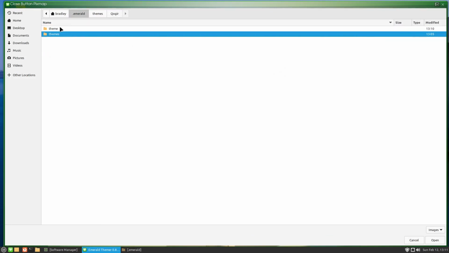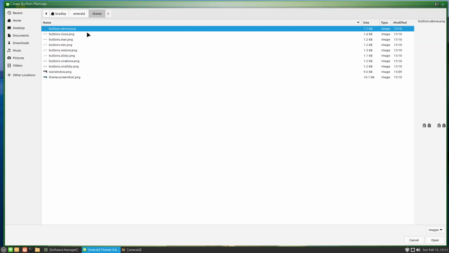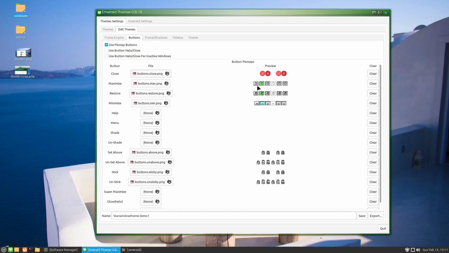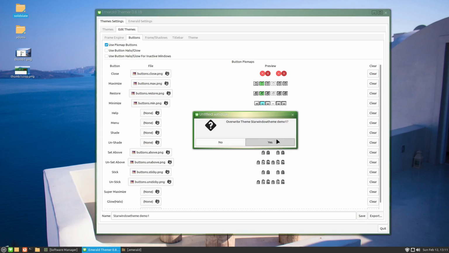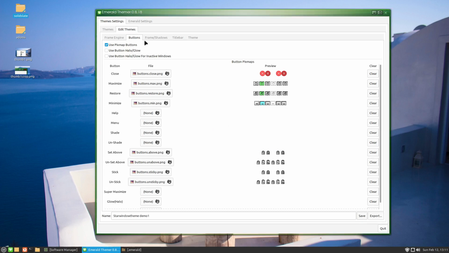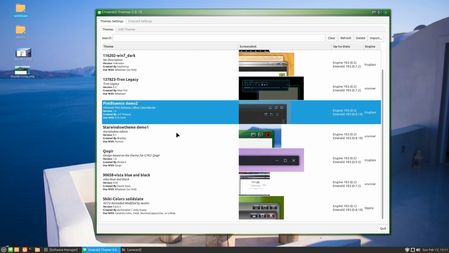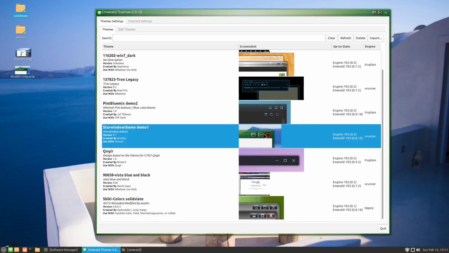Go back to Emerald. We'll go to Theme because that's where it is. And we want button close. Oh no, it's actually added the other one to it. So what we'd have to do, in this case we haven't saved. Let's just save it anyway. Close. So now that's that one there. So it's now got the wrong button.